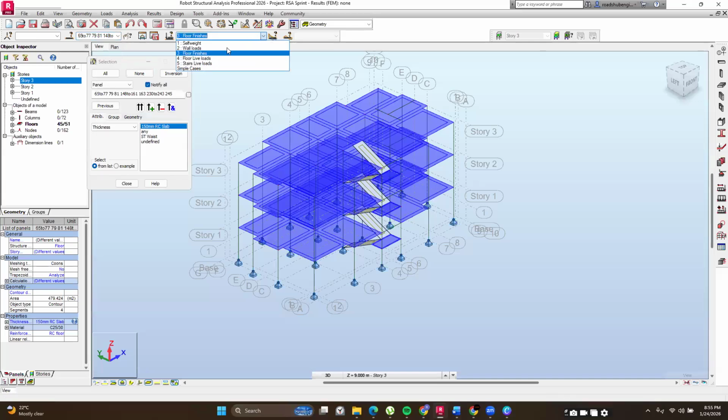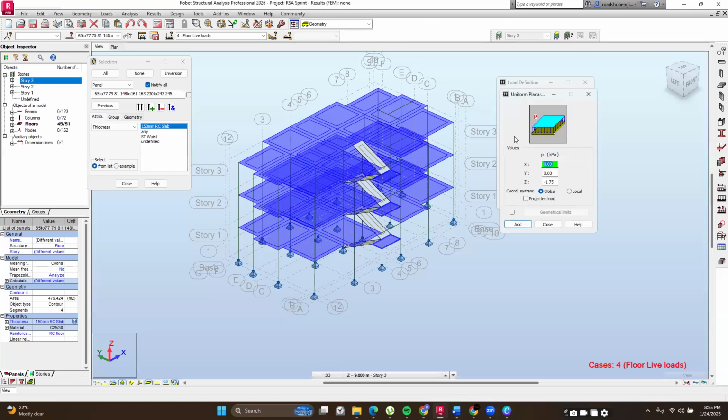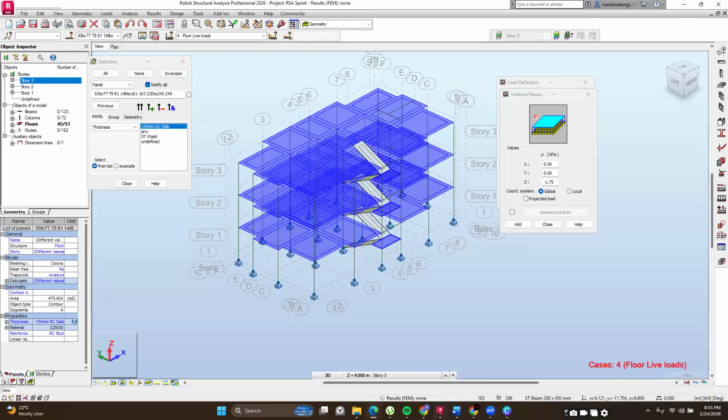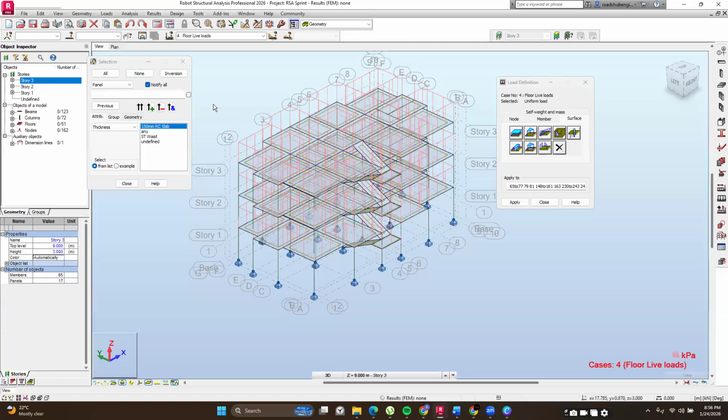Then I will change my case here to floor live loads. And I will go to loads, then load definition. Then since this is a surface load, I will click on surface, then select surface load here. So we saw the area load for floors should range between 2 kilonewtons to what was that value? Once again, it was 1.5 to 2. So there's no harm in going with a negative 1.75 for that. So I'll click on add, then apply, and I will have my floor live loads added. Then I'll click on none here so that I unselect those floors.